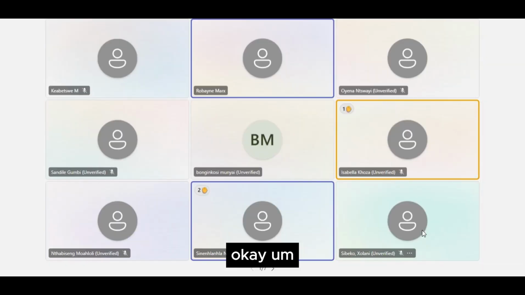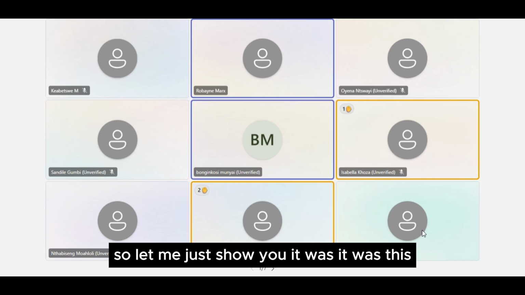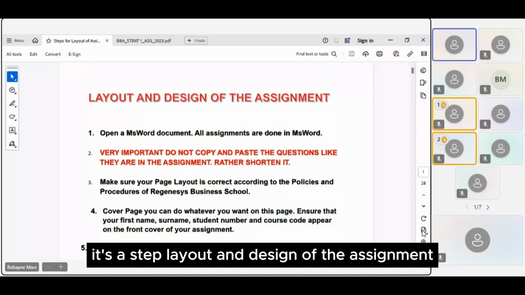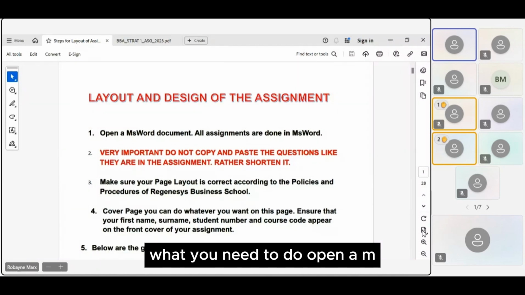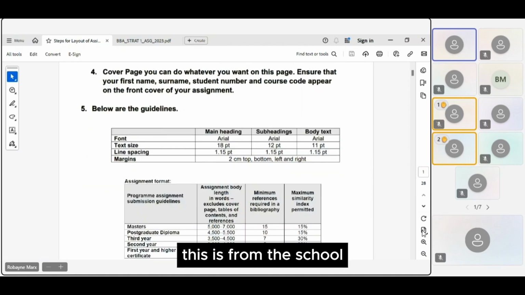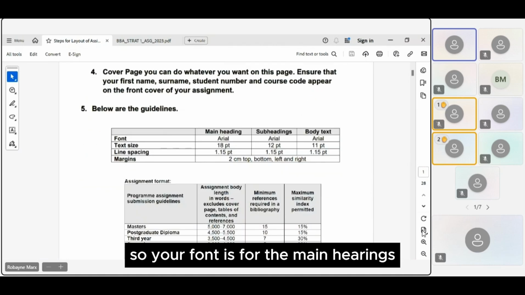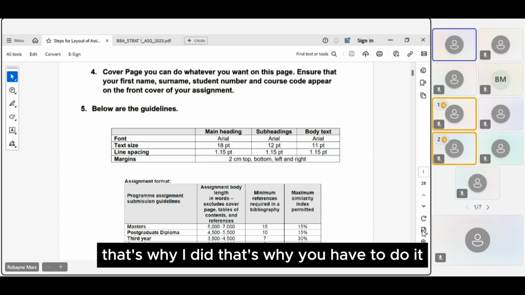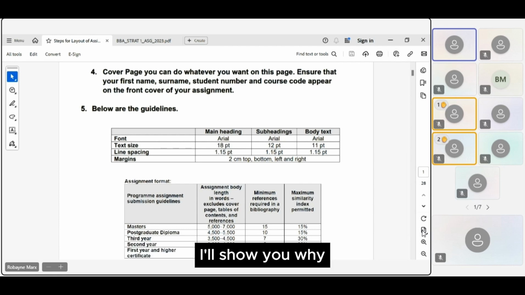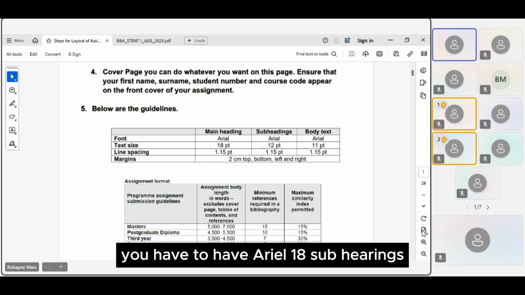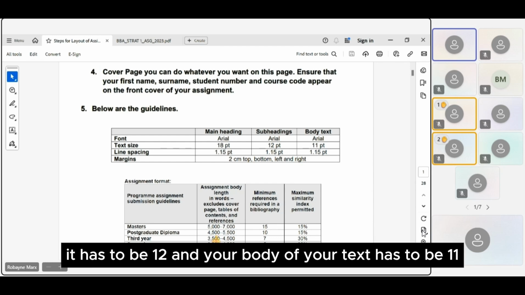Okay, so let me just show you. It was this. It's a step layout and design of the assignment. What you need to do: open an MS Word document. Now this is from the school. So your font is for the main headings, that's why you have to do it. I'll show you why. You have to have Arial 18. Subheadings have to be 12, and the body of your text has to be 11.